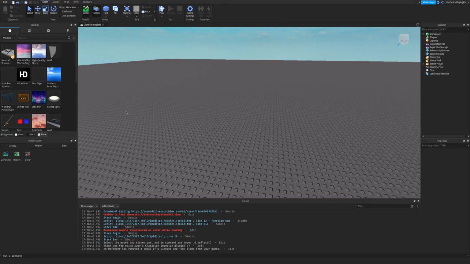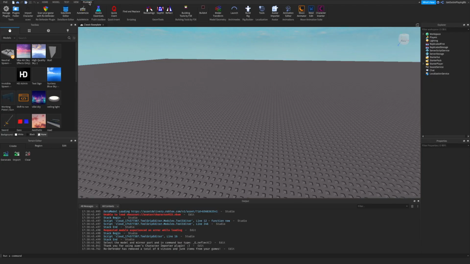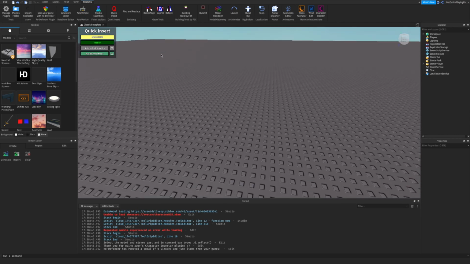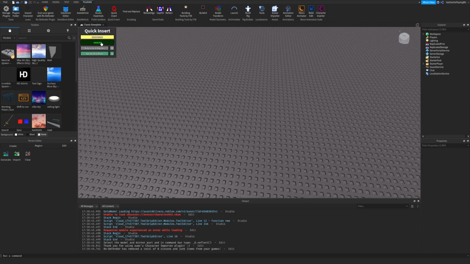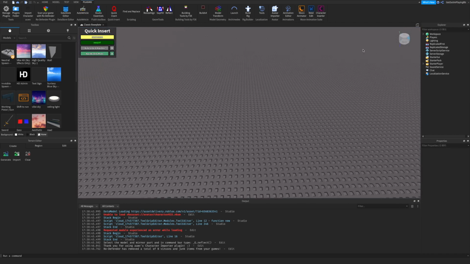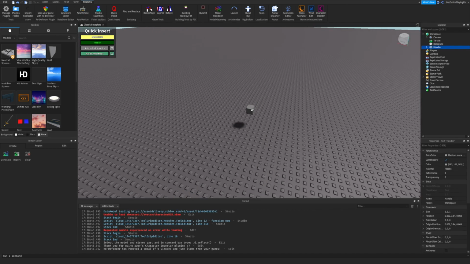Okay, now that you're in Roblox Studio, you're going to want to download the Quick Insert plugin, which I'm going to put in the description. And you just put in the ID of the item that you got earlier. And you import it, and you're like, where is it? Right there.